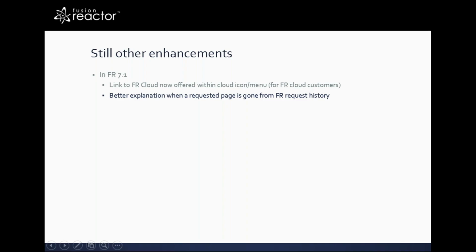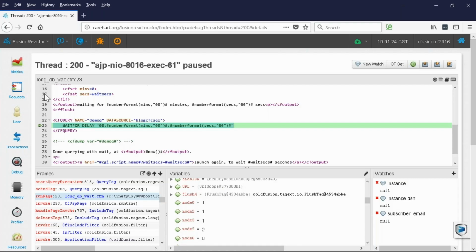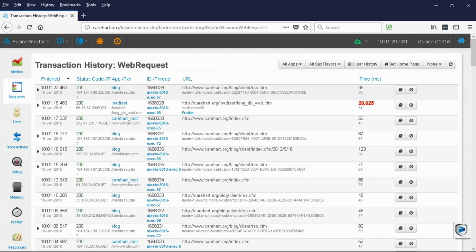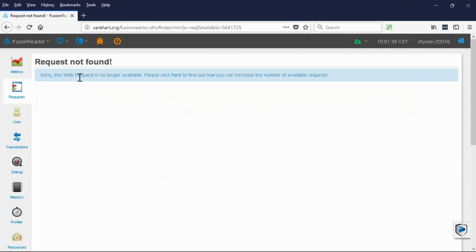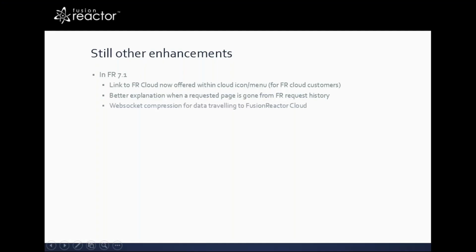If you try to look at a request in the requests history, you may know this only shows the 100 most recent requests. Well, if I go to the very bottom and try to look at the 100th oldest request, by the time I click on it, I know I've had other requests, so I'm going to get an error. And it now says a nicer, sorry, this web request is no longer available. Click here to find out about how to increase how many can be shown. So again, if you know what that's about, it's just a friendlier response. There's now WebSocket compression up to the cloud that could benefit some people.